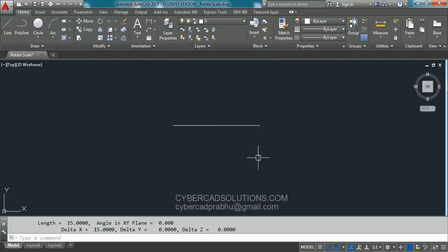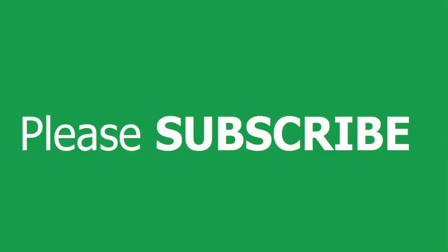So this is how we scale objects in AutoCAD. Not only line, you can select multiple objects also in AutoCAD. I just took only a small length line so that it will be clear for you. You can select any number of entities to scale or rotate. Hope you understood how to rotate entities and scale entities in AutoCAD.